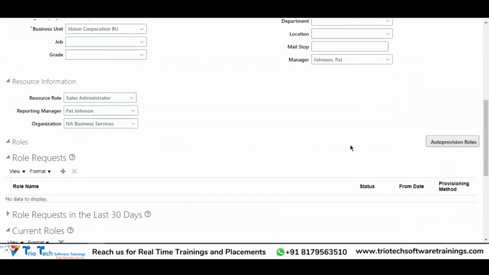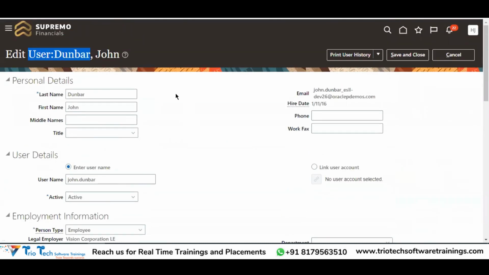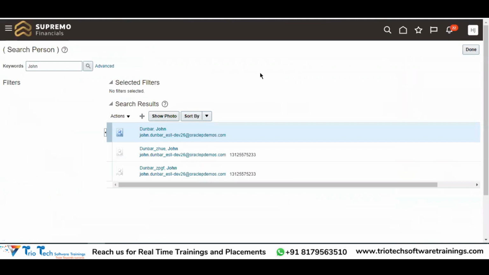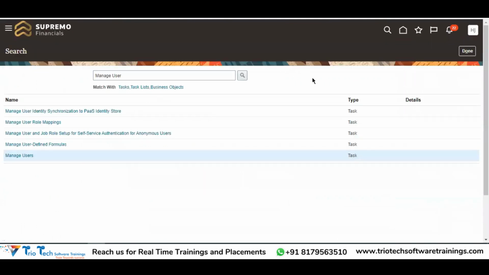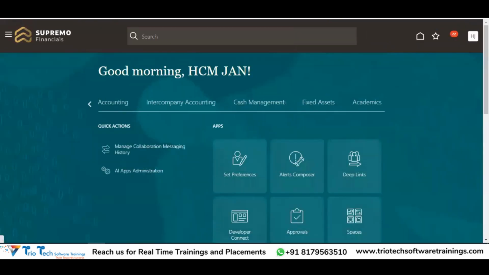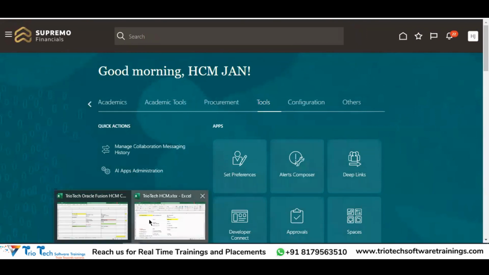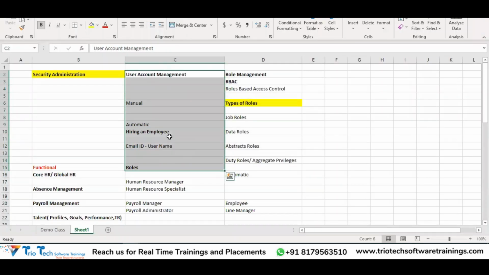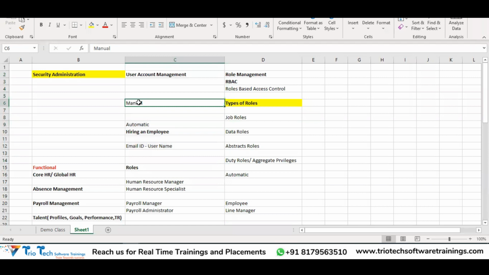They can delete it, they can add whatever roles to the employee from this screen also. So just keep it in mind. We have one more task available called manage users. This is about the concept of security administration with respect to user account management. Manually, how to create the user account and how the security validations work from the user category level, we have seen.